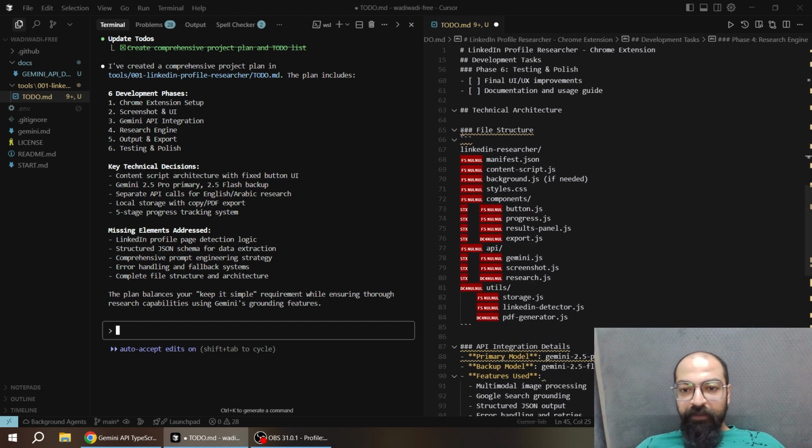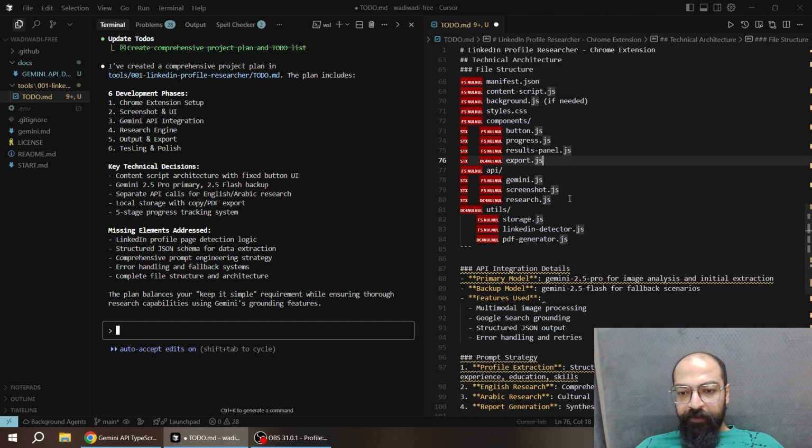This is the file structure, which is very important because it's the design of the tool. As you can see, all the Chrome extensions are going to have a manifest.json file. The content script, which is very important, is doing the job. The components will bring the functionality to the buttons and other elements. I think the plan is a little bit too complex. I'm going to ask it to make it a little simpler.